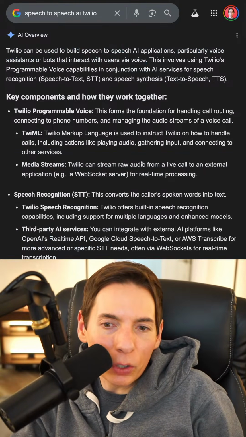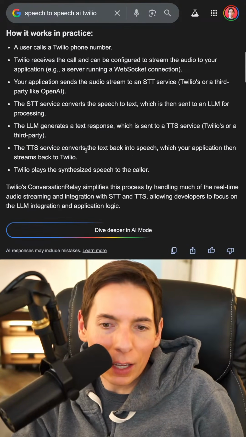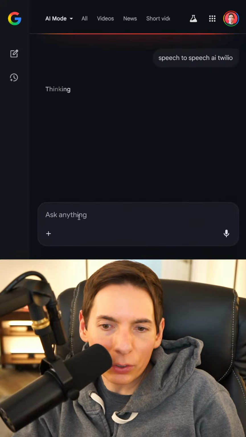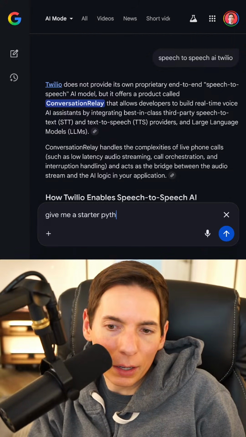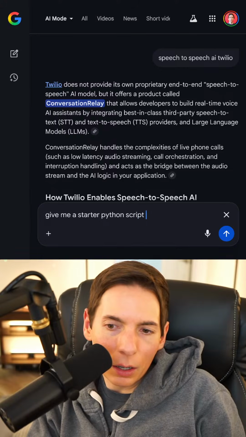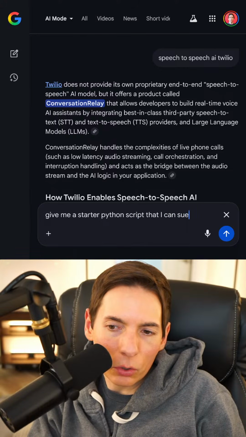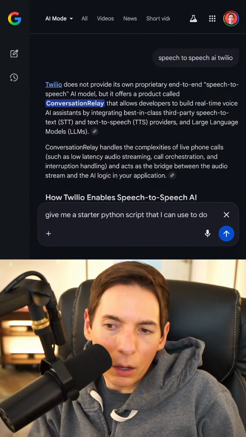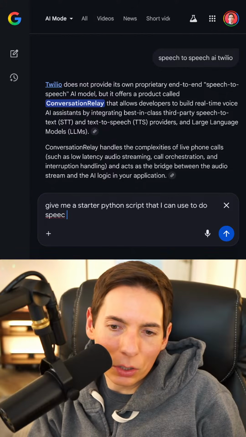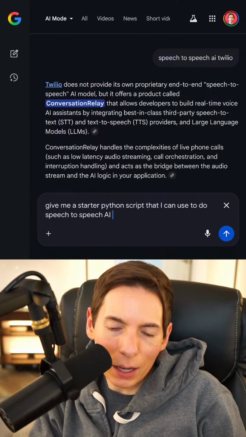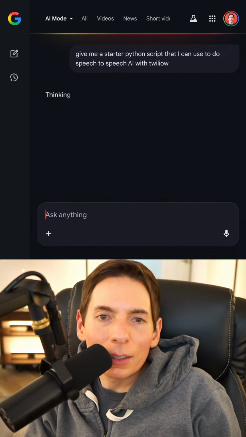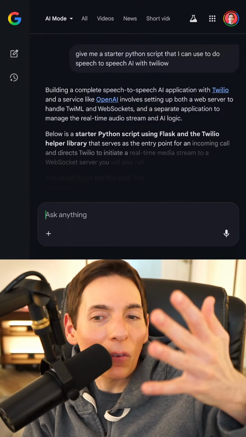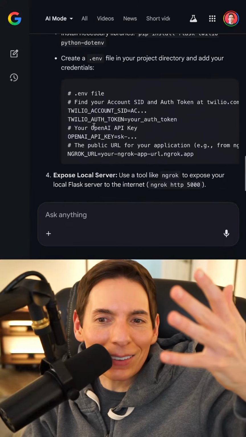And then what you want to do is just ask the AI. Go to Google, this is where you go. Say, hey Google, give me a starter Python script that I can use to do speech to speech AI with Twilio. There you go. That's what you got to do, and then ask the AI to do it for you. Check it out right here. Isn't it great? You got it.